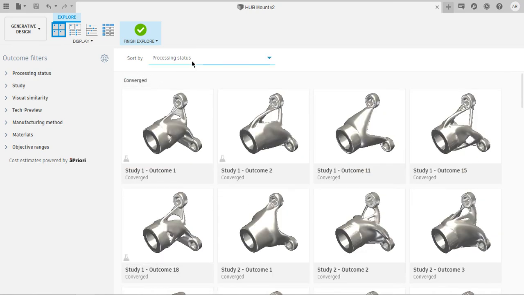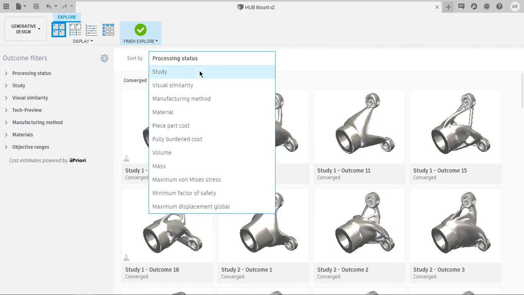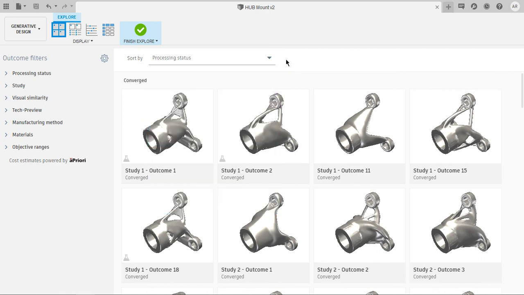Under sorting, currently it is in processing status, but we can switch to based on study, visual similarity, material, manufacturing method, piece part cost, fully burdened cost and so on. You might be familiar with all these things, but piece part cost and fully burdened cost are things that you might not have heard. Piece part cost is the cost for manufacturing only the part. It does not consider any labor cost and all. It only considers the materials and the cost for manufacturing it. Fully burdened cost involves all the industry standard costs such as labor cost, material costs, selling costs, etc.